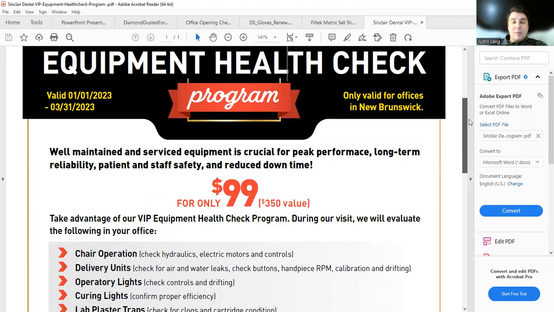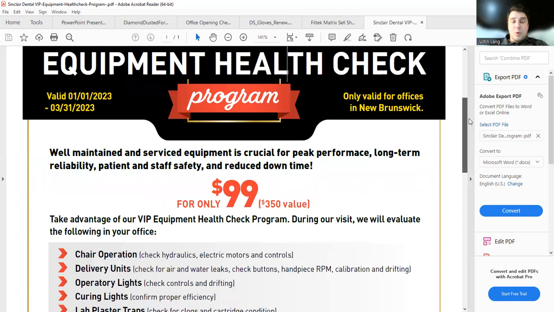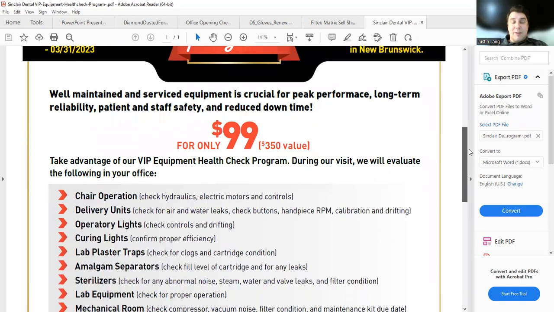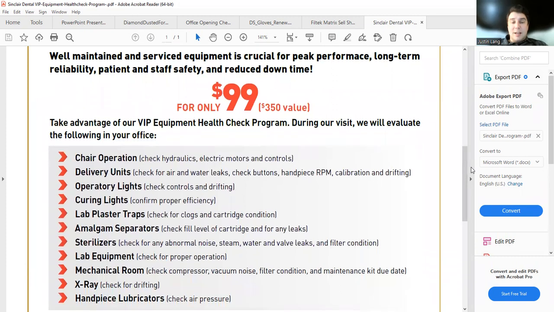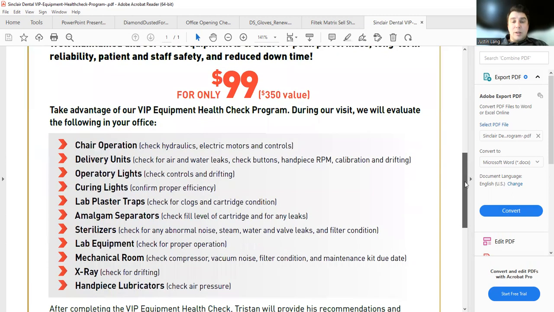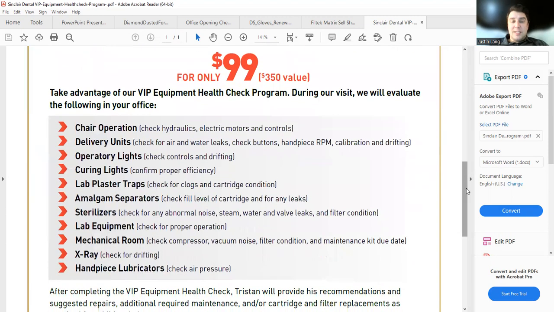So this equipment health check program is quite valuable for the ones that do want that peace of mind that their equipment is looked over, and if there's anything to be repaired or if there's anything that will need to be changed very soon, we will let you know after we do the checkup. So basically for $99, no matter the size of the clinic, we go in, we'll look at all these items here. And it's a great program.